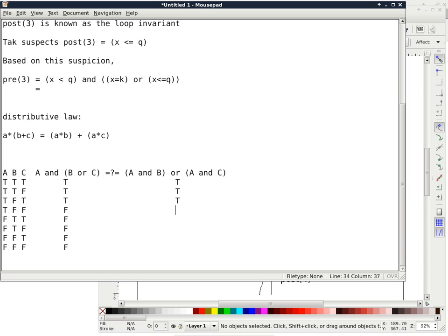What about this one? It will be false because both sides of the disjunction will be false. And what about this one? It will be false because this conjunction, which has A, will be false. This conjunction, which also has A, will be false. And you can apply the same reasoning to the rest of the cases.